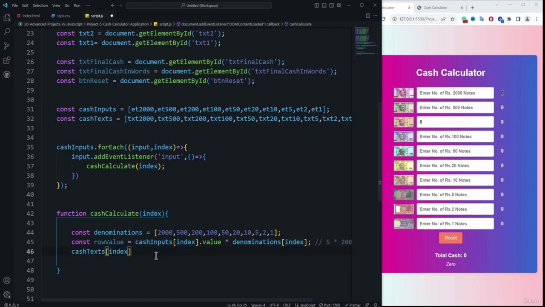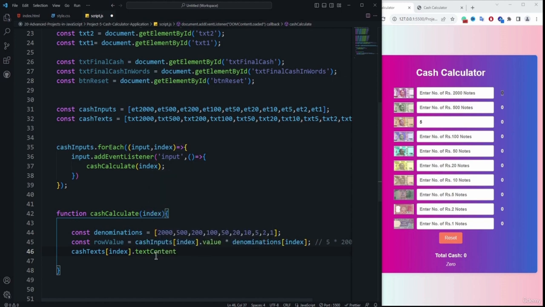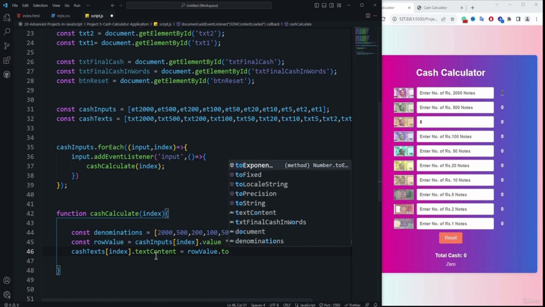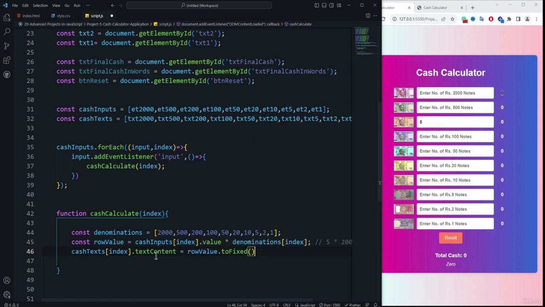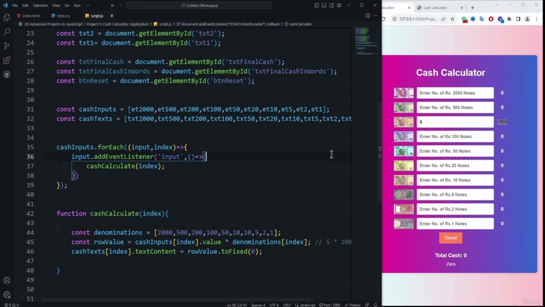Alright. And after that, we need to update its text content. So we need to use the textContent property. We want to set it with the row value, and then we are going to use toFixed so that we don't get any float values, which is 0. Now if I press Ctrl+S to save it, and if I enter a value here, you can see the result is instantly updated inside this particular span element. So now the logic is working perfectly fine.